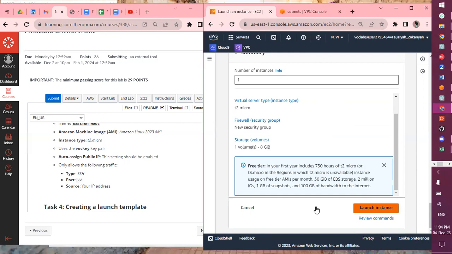Now, can somebody explain to me why my mouse is moving very slowly on my cursor? Please launch instance. I beg it. Launch instance. Okay, good. So now we are done with that.